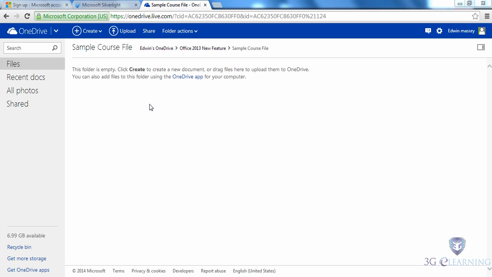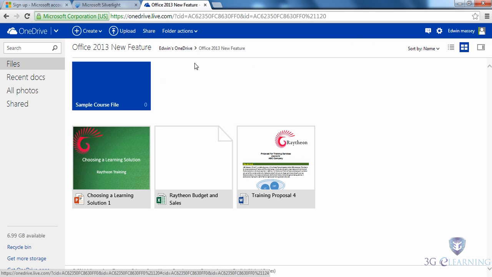Remember the little globes that we saw on some of our folders? That means anybody has access, and they don't have to have any credentials. In order to get back to some of our files, though, I need to go backwards, and I'll use the breadcrumbs navigation. I don't want to be in sample course files. I want to be in Office New Features, so I'll simply click. Don't forget that the forward and back buttons in your browser work in a similar way.